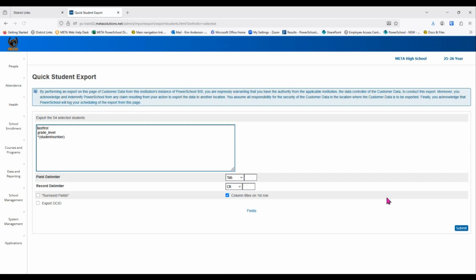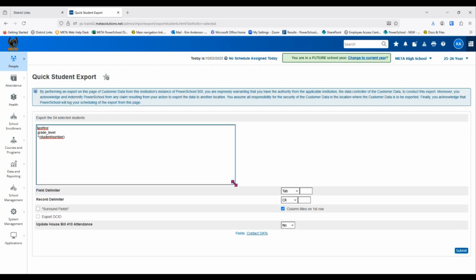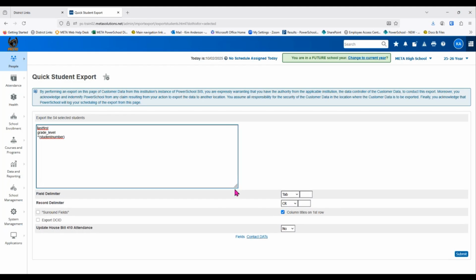And I'm going to click on that. And here you will see all of the different export fields that you can use. You can use an unlimited amount of fields here. It's not just the 15 fields that are in the student list.